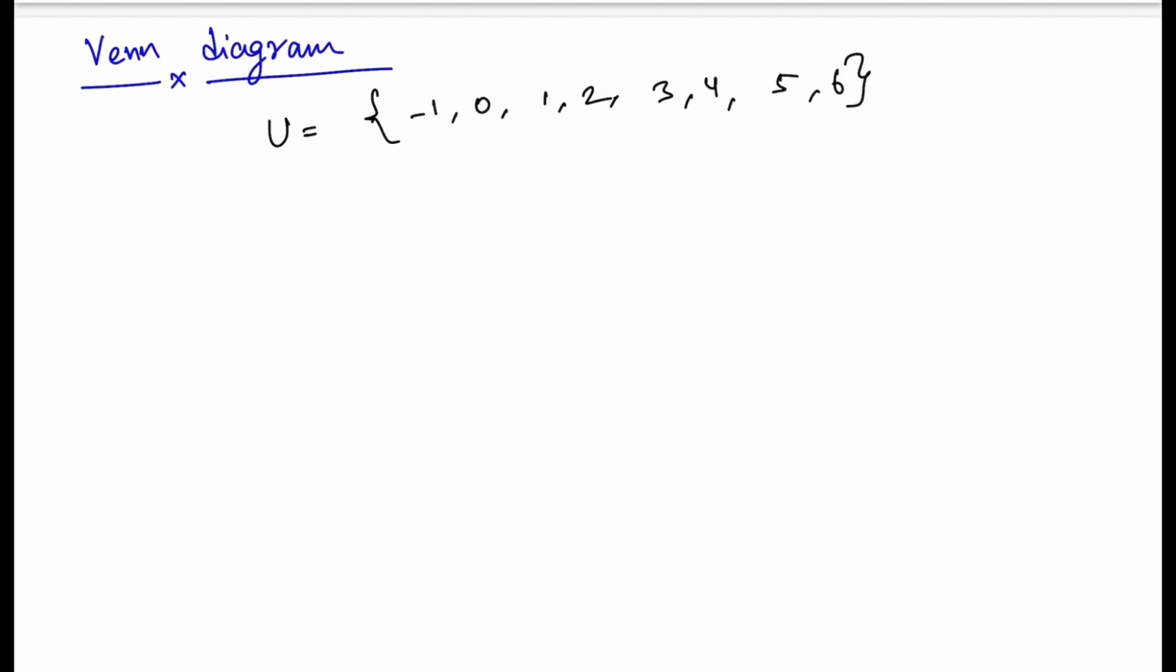Let's say there are two other sets. Set A has elements 0, 1, 2, 3, and let's take another set, B, which has elements -1, 0, 4, 5. These are the elements B has. Now we have to draw a Venn diagram for set A, set B and universal set U.